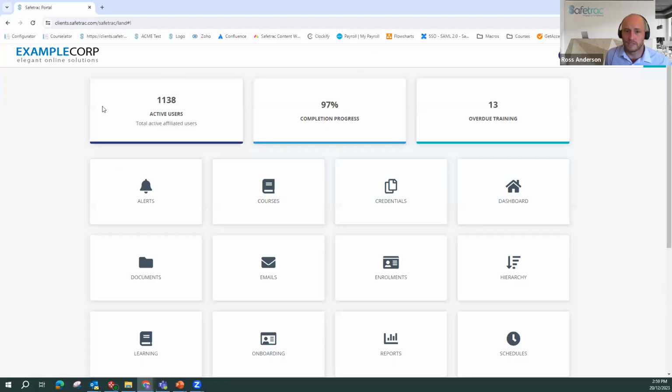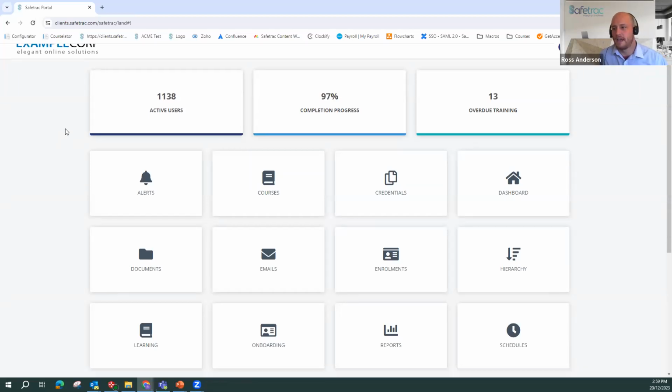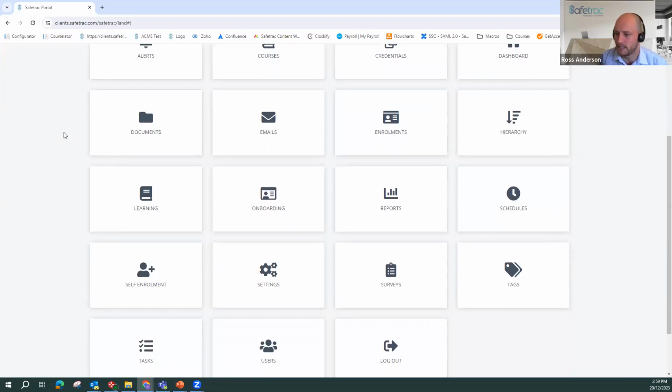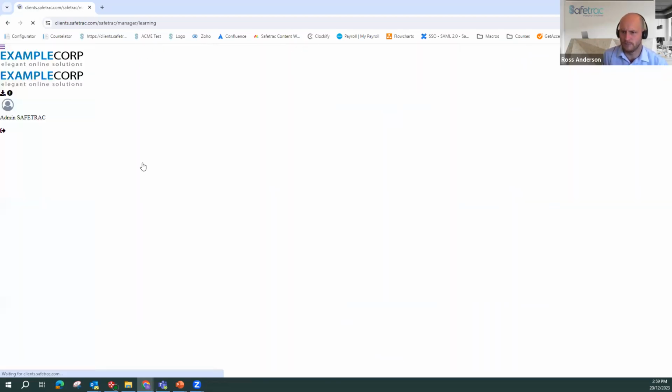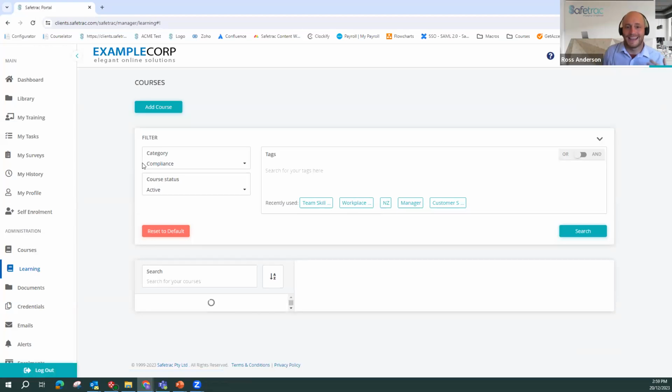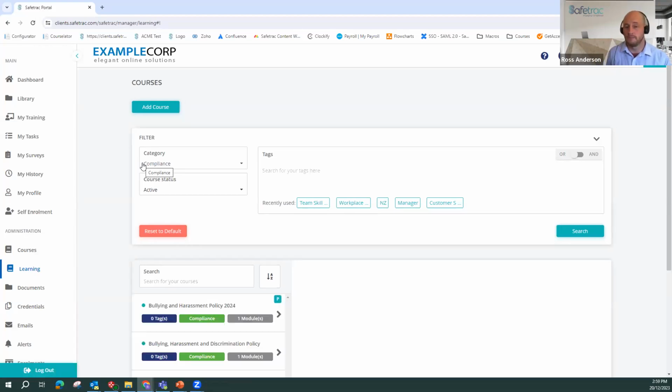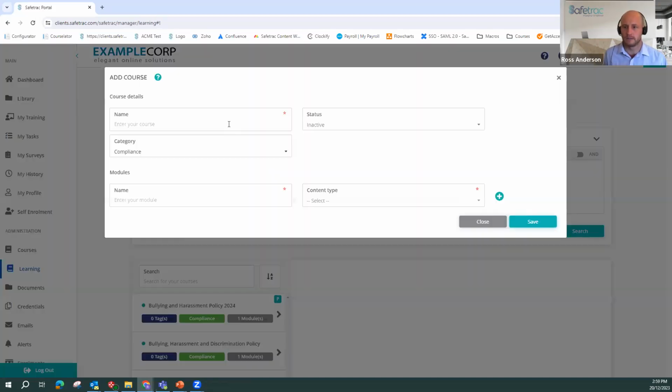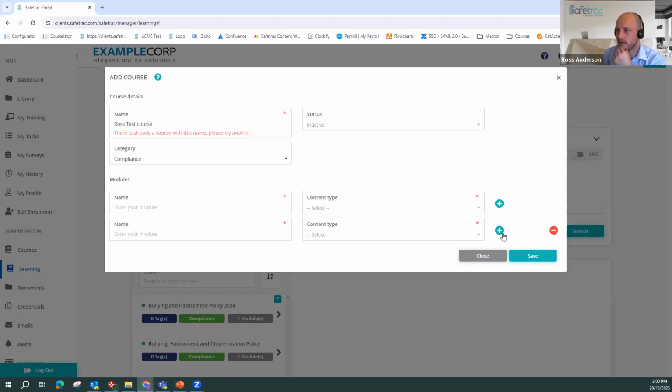So on the SafeTrack platform here, which you can all see, I hope, just like we did earlier, here is our learning section. So the learning section is where we can add in our own courses and modules within the program. So if I wanted to add a course here, for example, I'll just call this one Ross test course. You see here, I then have the ability to add multiple modules underneath.